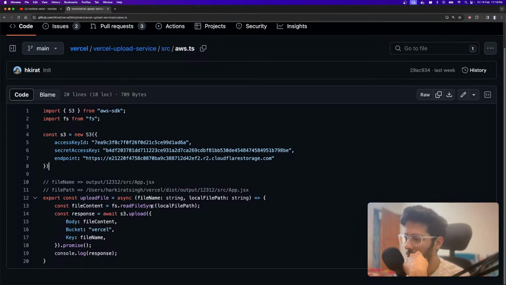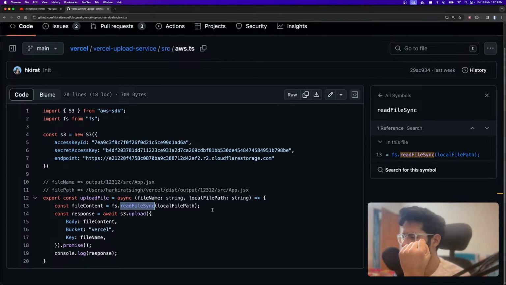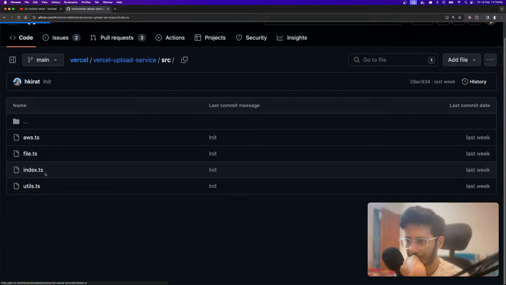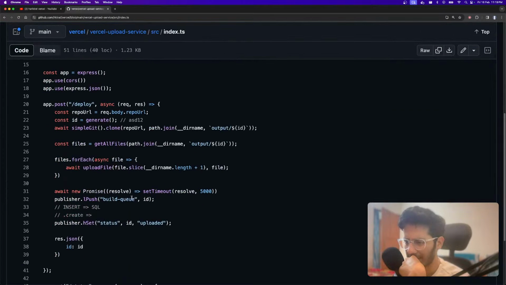Second, he was using a lot of readFileSync. That was also a bad thing. Not a very bad thing, but you shouldn't use readFileSync, because it blocks the Node.js thread and you're not able to do anything else. That's the next point. Also, there was a wait of 5 seconds, I think, something like that.